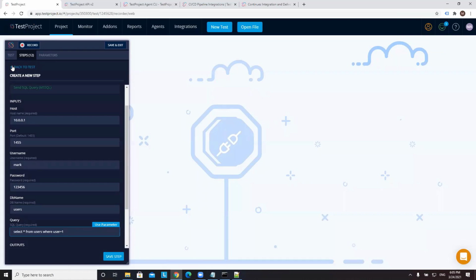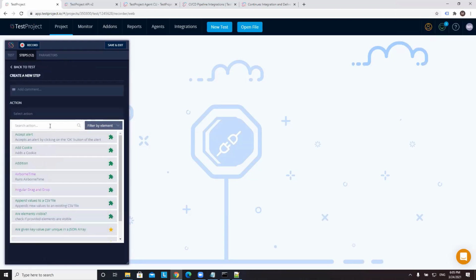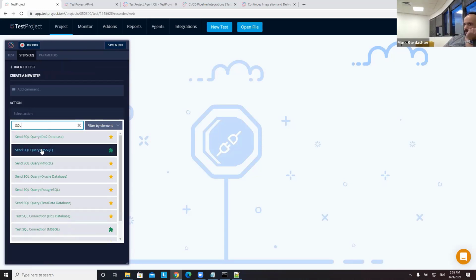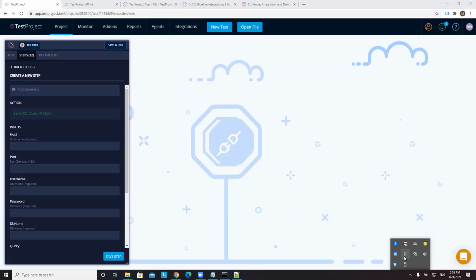What kind of database do you have? Microsoft SQL? Yep. So all you need to do is, while you're recording, just add a step manually, type SQL, and you have here MS SQL. And no worries, even if you are recording online, as Marat mentioned, your agent is running locally, and the component that executes this query is your agent. So as long as it's running on your local network, it will be able to interact with your database, and that's it. Okay, cool. That's very helpful.